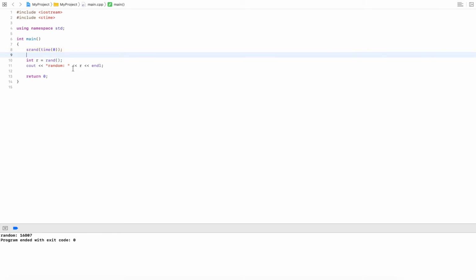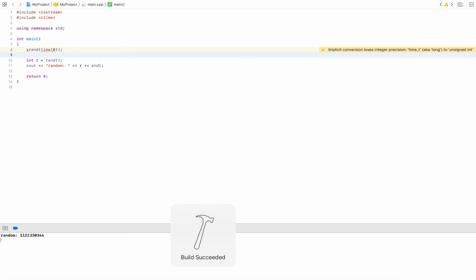So let's run this program again now that we set the seed. This number is pretty large. We can see the last four digits are 2274. And then here they are different. If we run it over and over again, they always change.